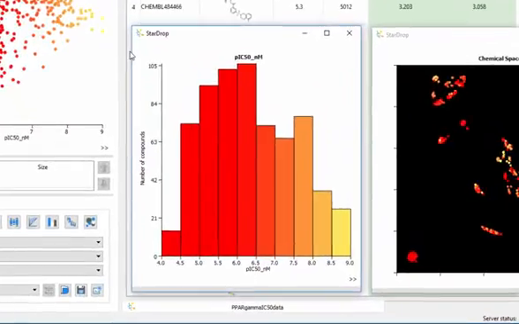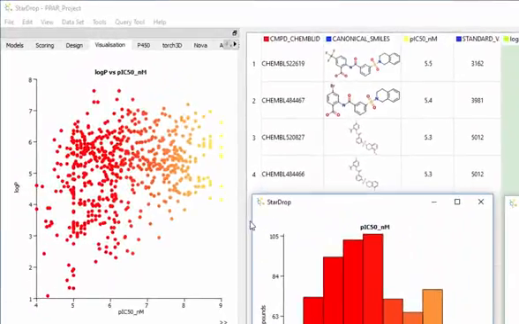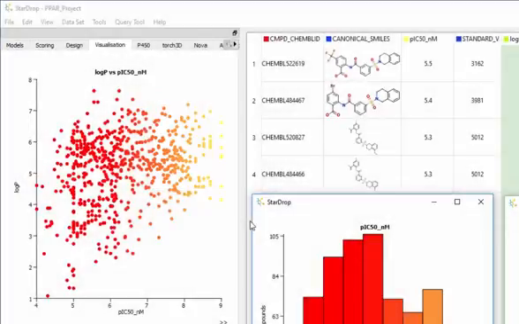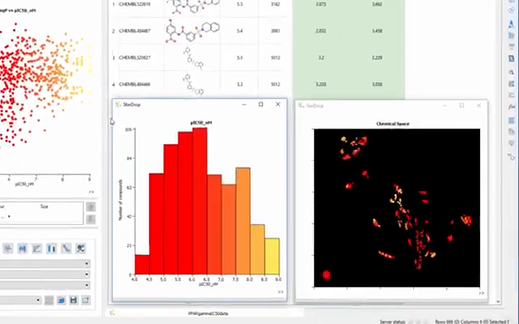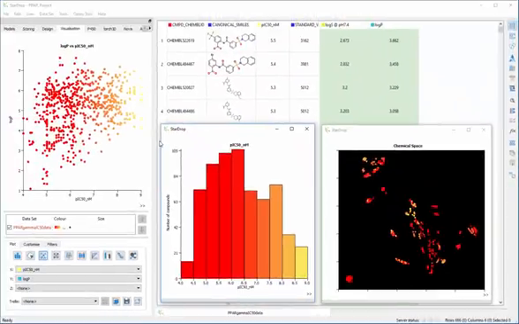The histogram shows that there is a wide spread of activities across 5 orders of magnitude in this set. The scatter plot in the visualization tab shows that the most active compounds tend to have higher log P values, which may not be desirable. The chemical space plot, in which the points are again coloured from red for low pIC50 values to yellow for high pIC50 values, shows the diversity of the set.